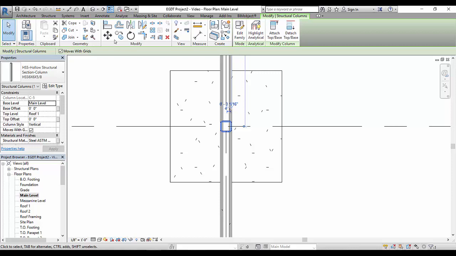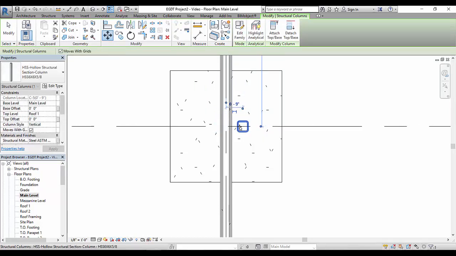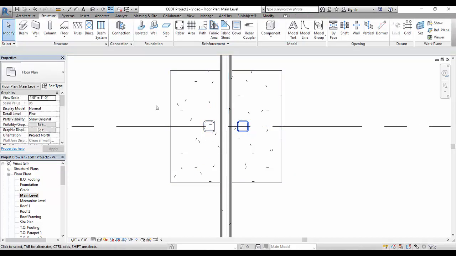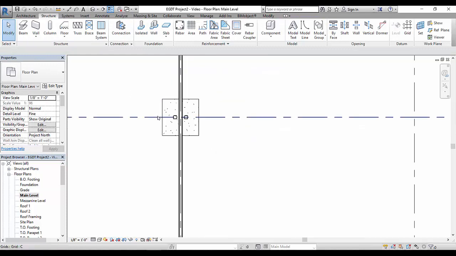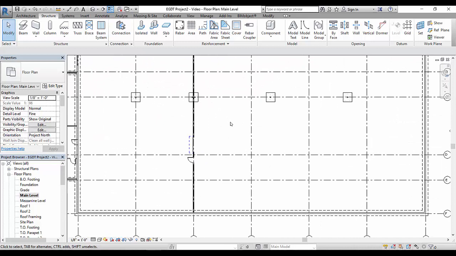So what I'm going to do is first move this column from the center of the wall and offset it 9 inches. And then I'll take that same column and copy it from its center 18 inches to the other side to set that up. Once I have these columns created, I can just select all of them and copy them to grid line D. I'll go ahead and leave you to do that on your own.